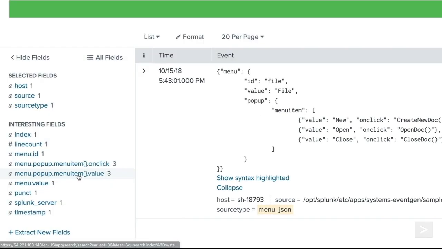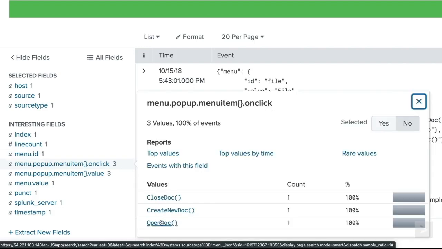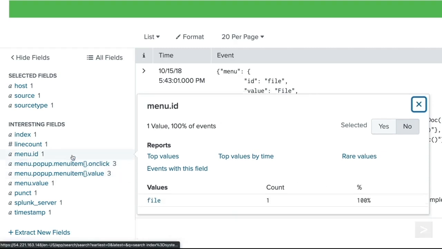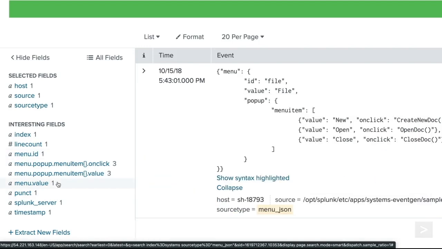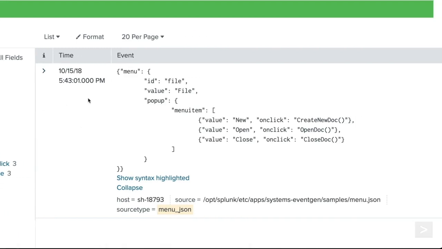We can see in the field sidebar, Splunk attempted to extract fields: menu.popup.menu item on click with these 3 values, menu item values, and then we can see information here in terms of menu ID and menu value in the sidebar. Now, we may be interested specifically in extracting a field named menu items that contains new, open, and close.